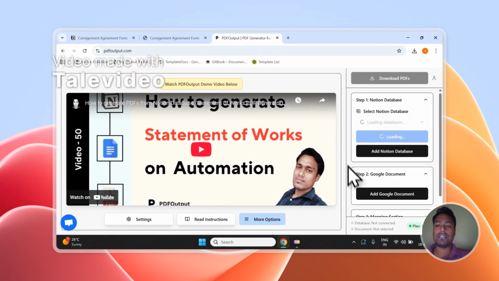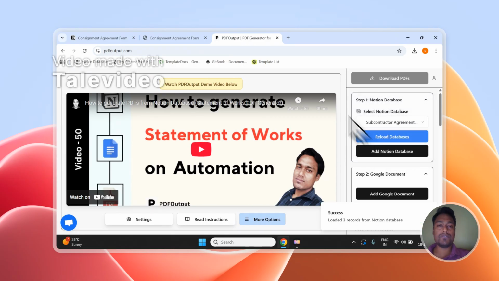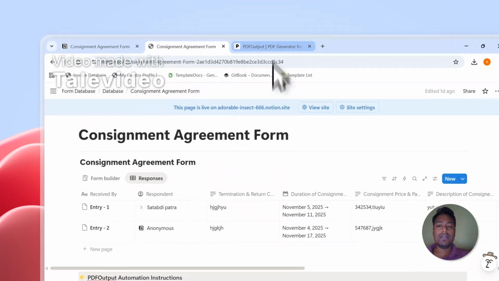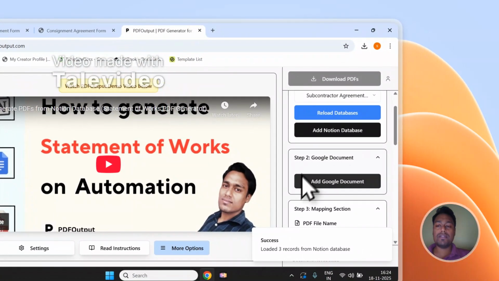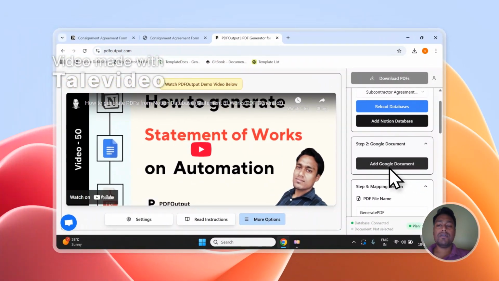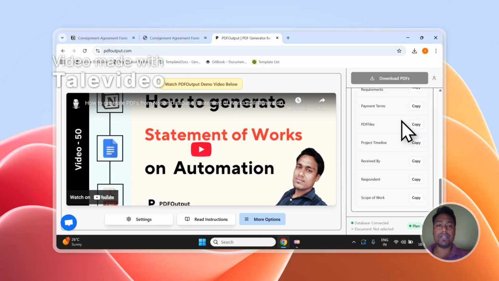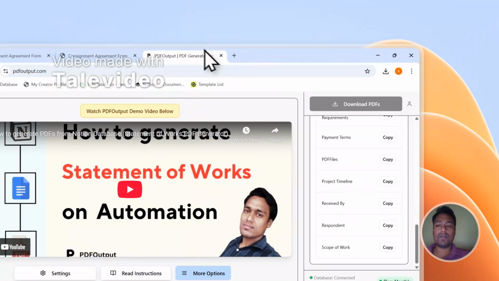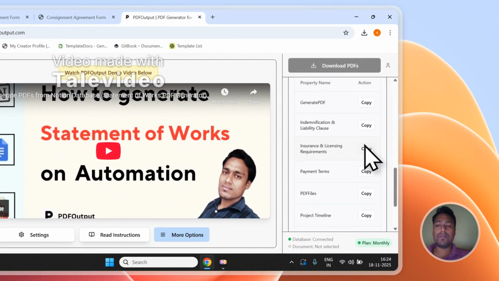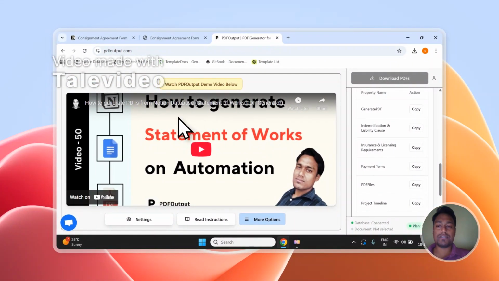Once you are signed in inside the dashboard, the first thing we need to do is add a database. We already have a database available. After this, we will be required to add a document. This document will be the template file wherein we will edit everything to be converted to PDFs. And finally, under the mapping section, you can see all the properties of this database coming up one after the other, which we can copy and paste onto the document to create PDFs.